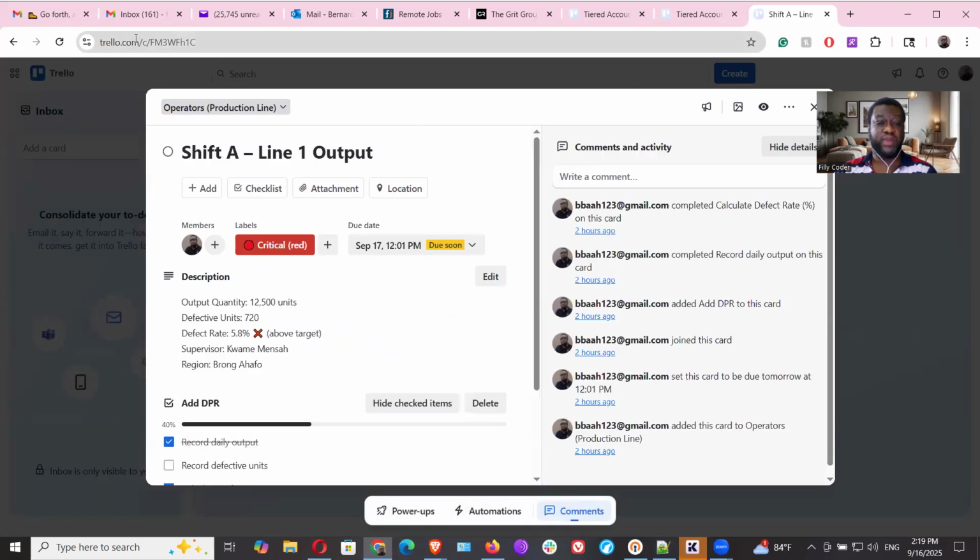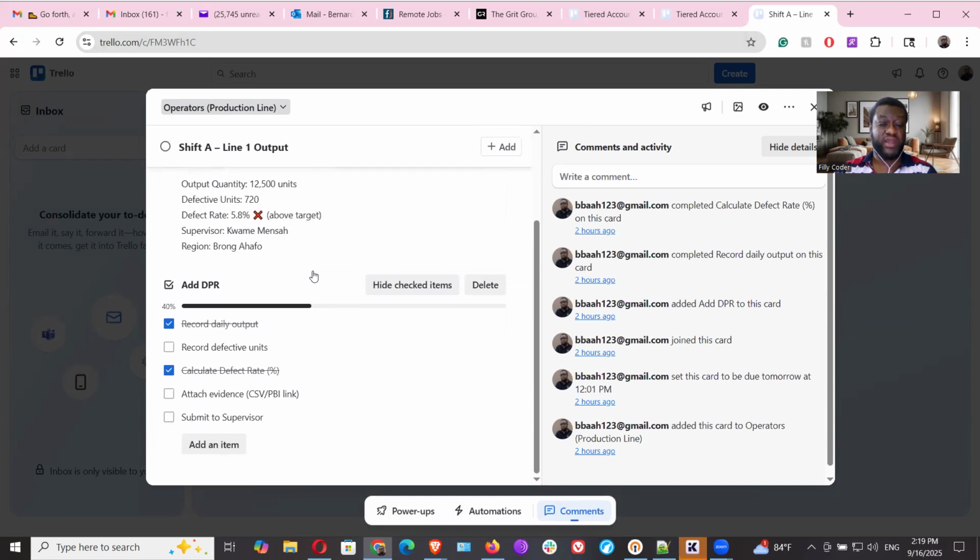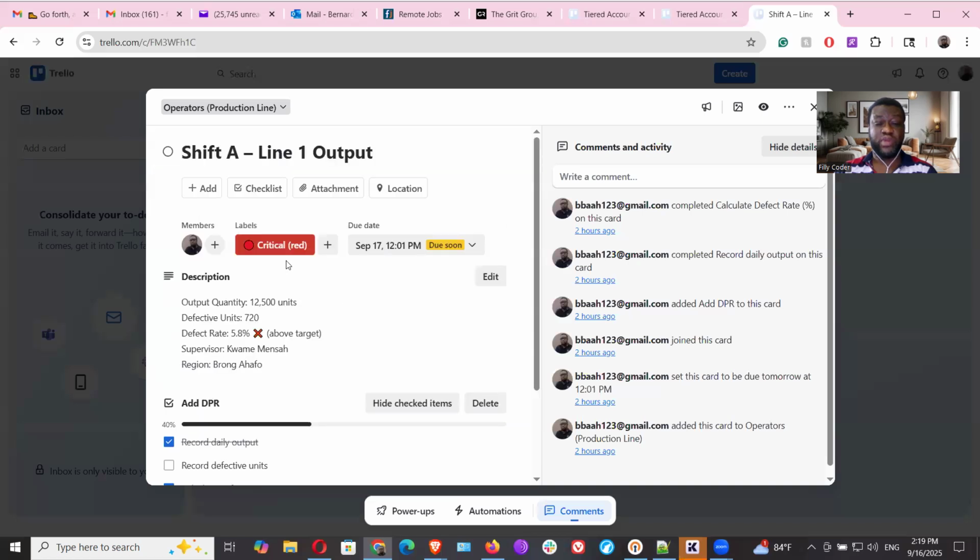So you can see when I pasted that link in the browser, it brought up the particular card and it says that the defect rate is greater than 5.8%, which is above the target. So the supervisor knows this is what they need to fix on line one, shift A.